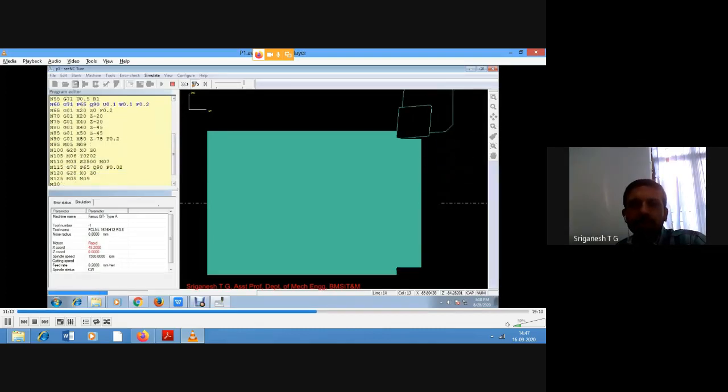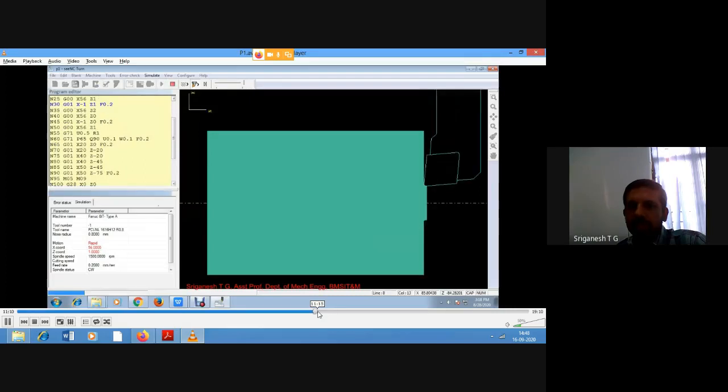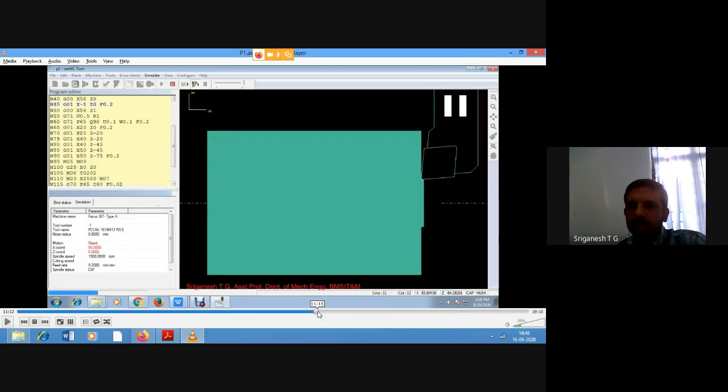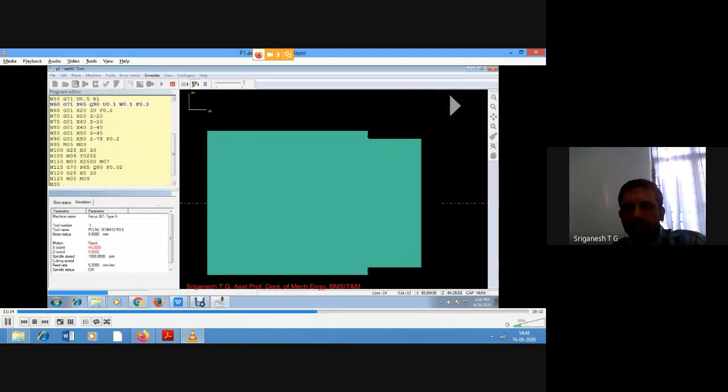So the same program is going to be read continuously. First you saw that the facing operation is happening 2 times, that is 1 mm and 1 mm, 2 times it has been removed. Okay, and now it is going to start the turning operation.